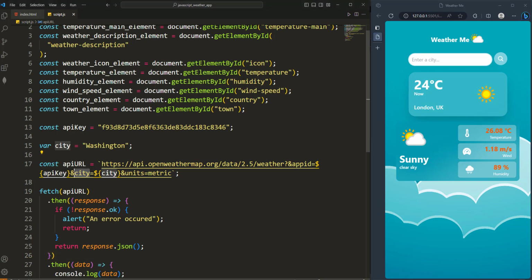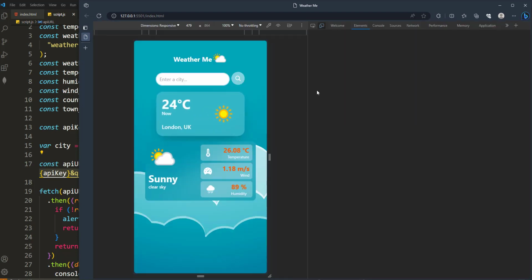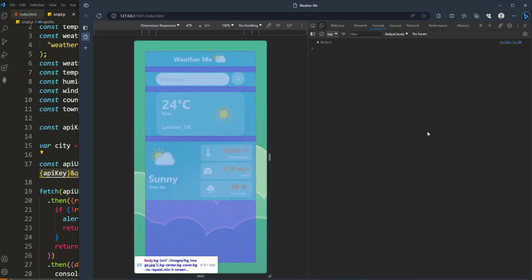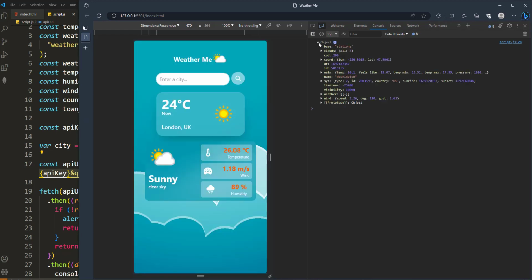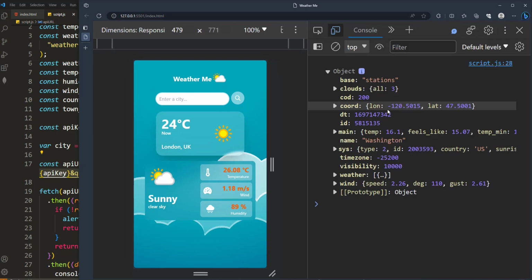Okay, this is not city. This is supposed to be q. So just make it that way. And I see I didn't get an error. The alert didn't come now. So let's just view and then see what came in the console. Okay, now we have an object here. Let me try and zoom in.